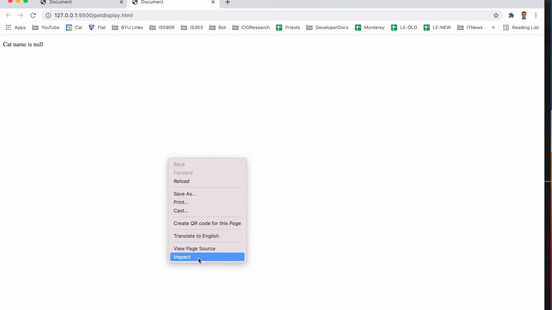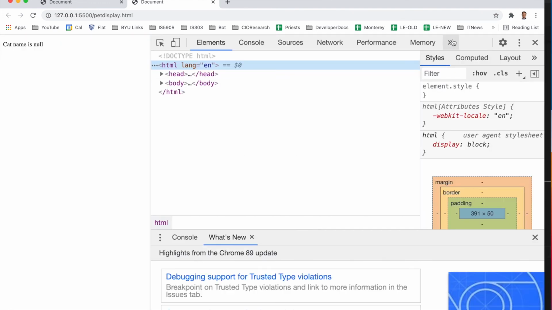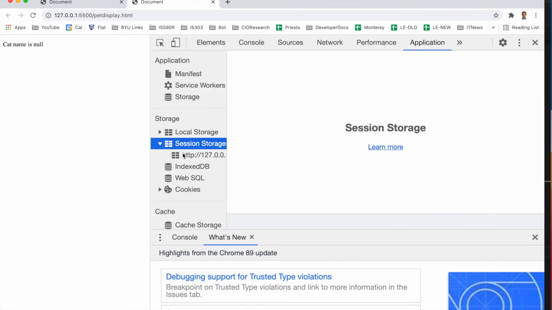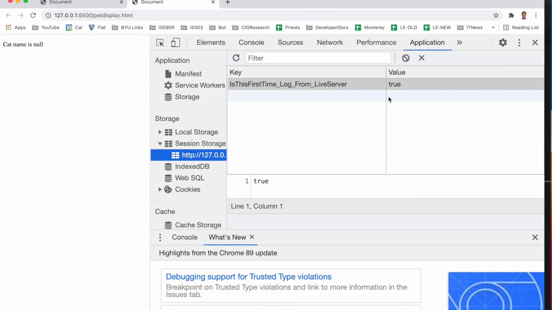And if I do view cat, it says cat name's null. If I do open new page, it says cat name is null. Oh, that's interesting. Let's just see if we can figure out what's going on there. So if I right click and do inspect, and I go over to application, then here under an area called session storage, the information is not listed.